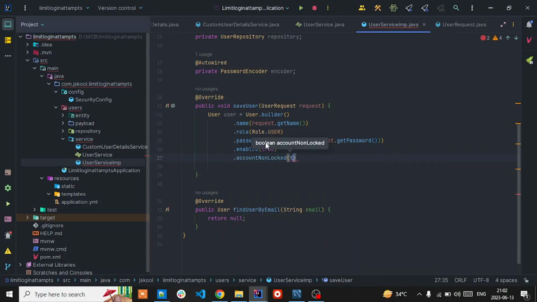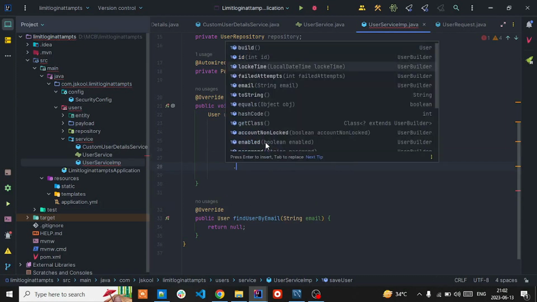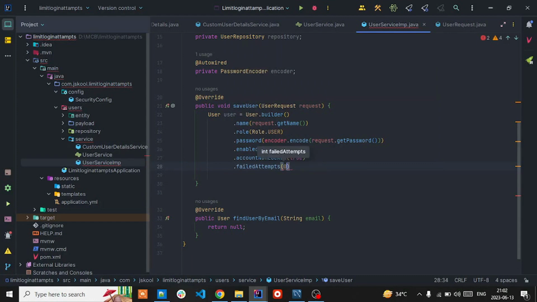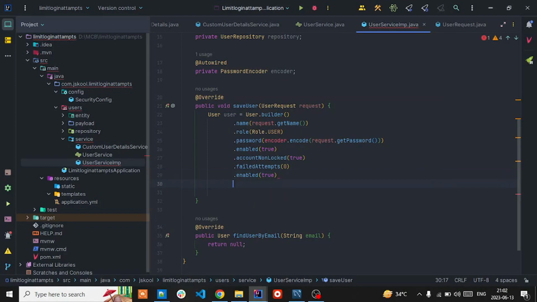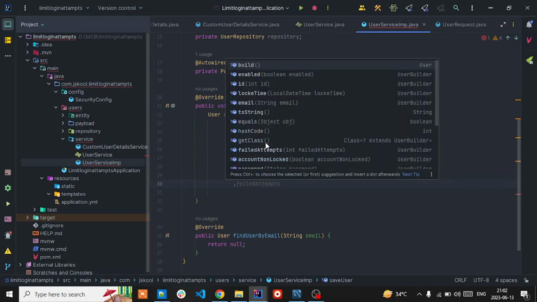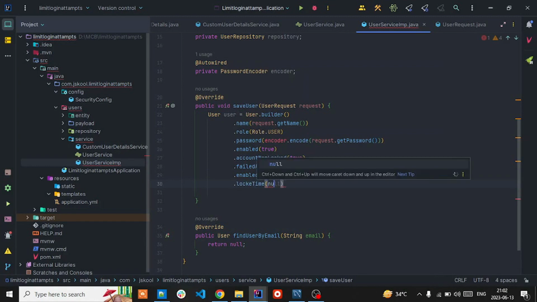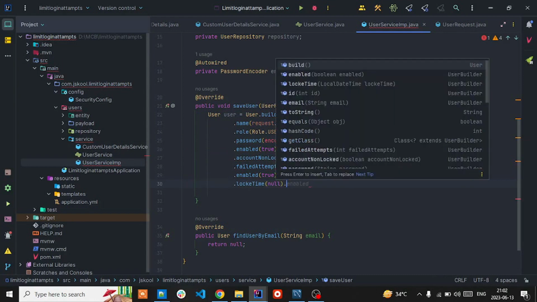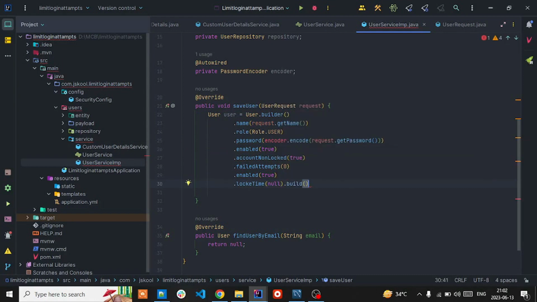Account non-locked, it is also non-locked. After that, what do we have? Failed attempt. At the time of registration, failed attempt should be 0. After that, enabled, it is also kept true. And the lock time would be now. Okay, then build. Am I missing something? 1, 2, 3, 4, 5, 6, 7, 8. Okay.